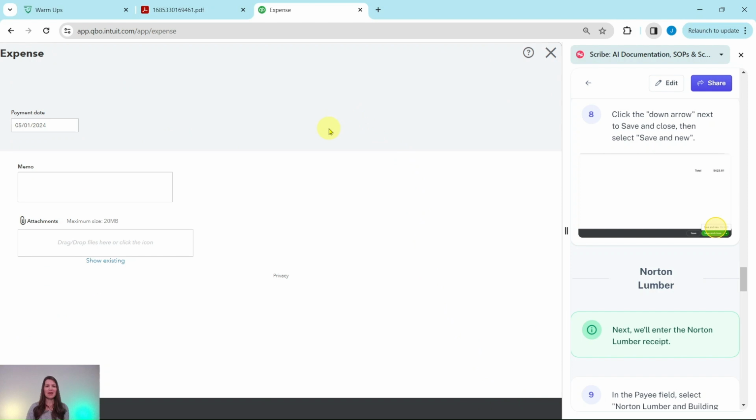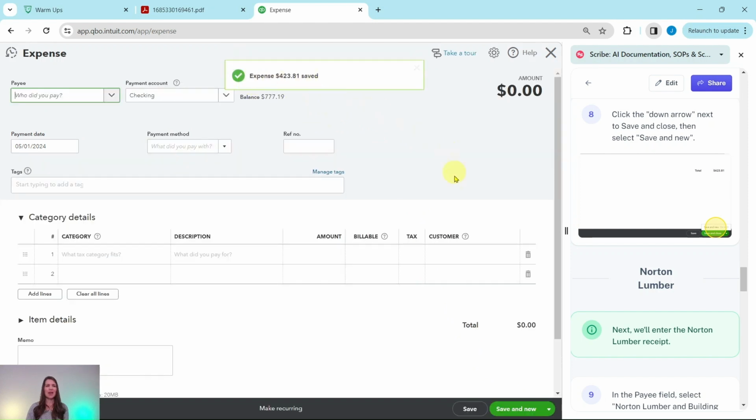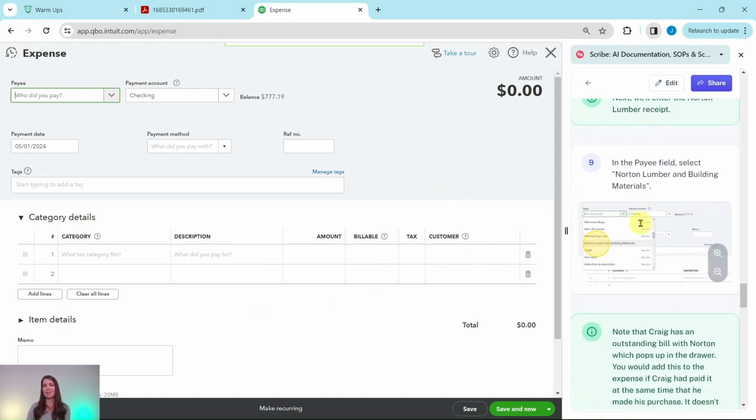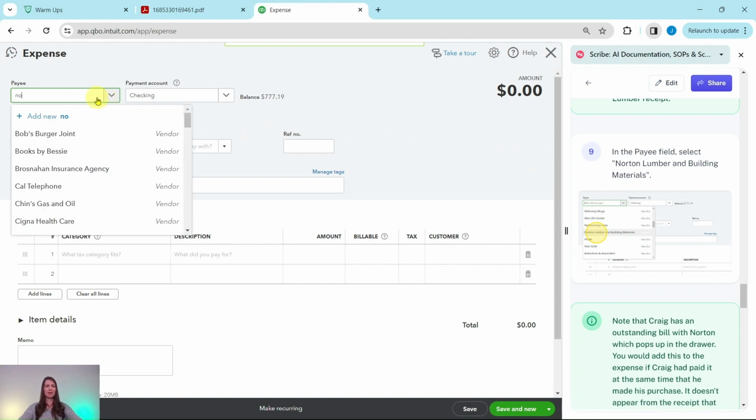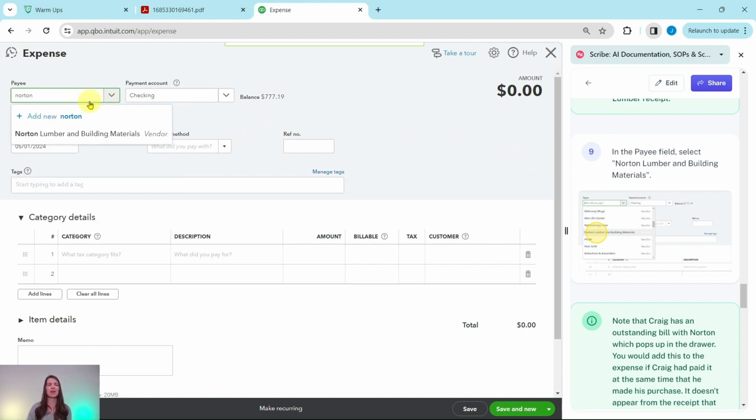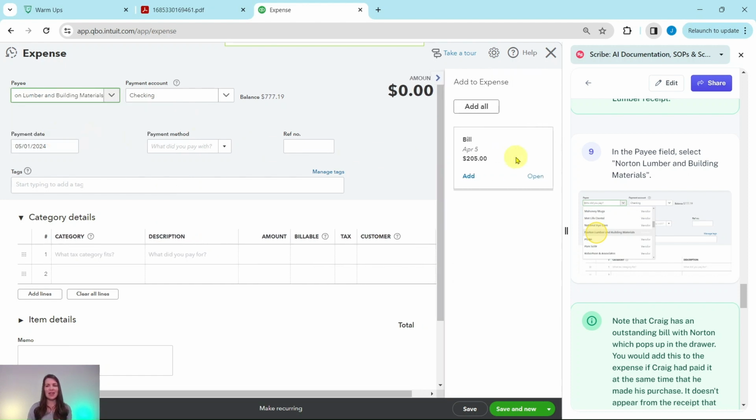And now that expense for Tanya has been saved, and we have a brand new expense transaction open for us that we can go ahead and add the receipt for Norton Lumber building materials. So in the payee field, let's go ahead and select Norton Lumber and Building Materials. Click into that. You can either start typing like I'm going to do, or you can scroll down to find them. Once you find them, go ahead and select their name.